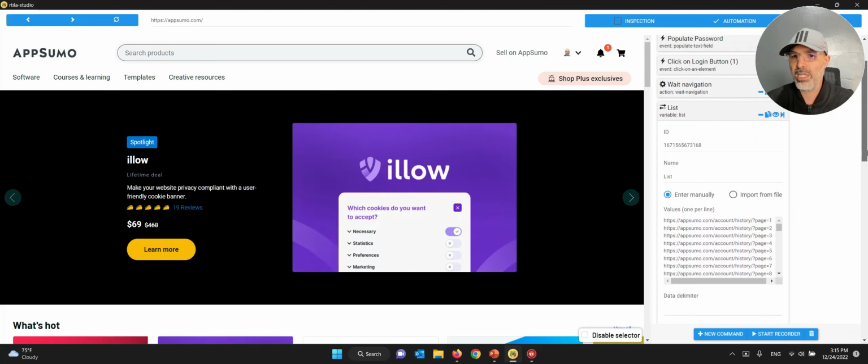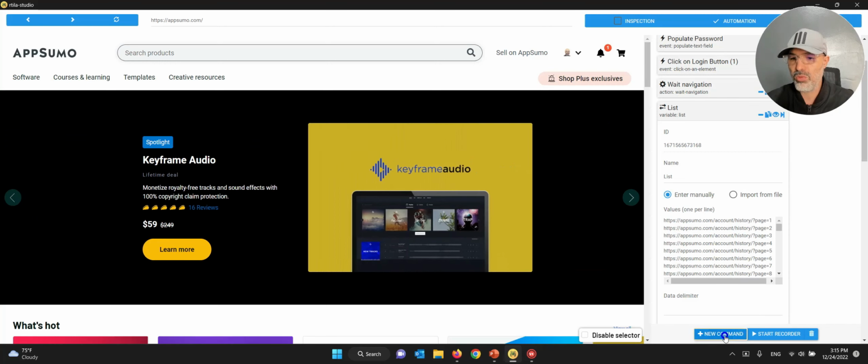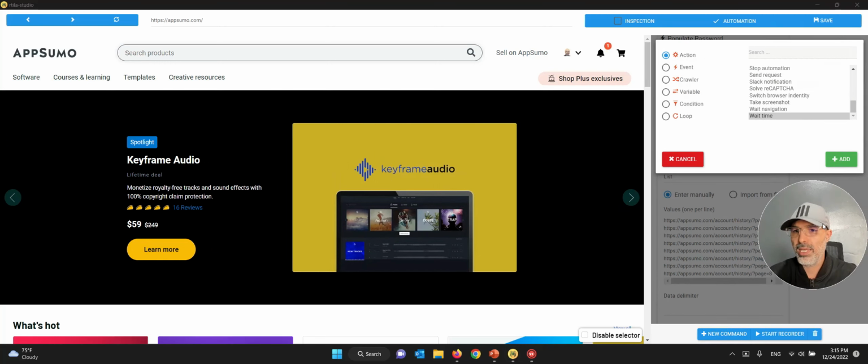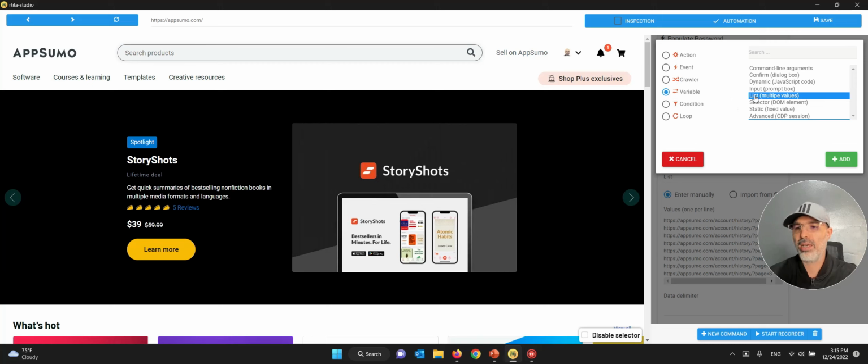But this is basically the block that is called list variable, and where you find it is when you click on new command, and then you go into the variable list, and it's this one, the list with multiple values. This is the command that you need to use to create this variable list.